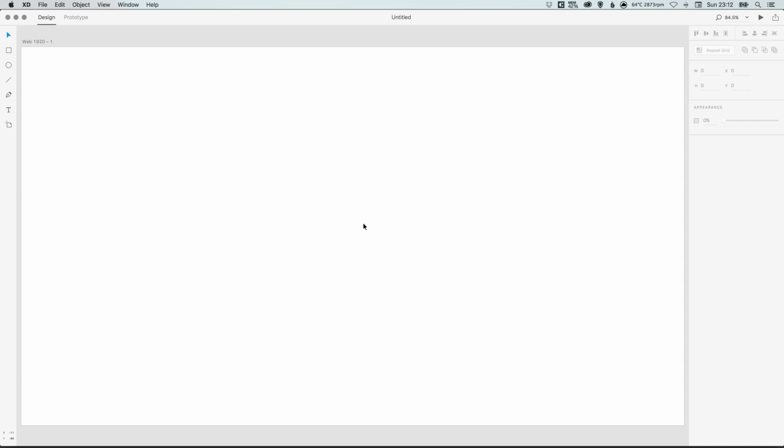Now, as far as I'm aware, in the current preview build of Adobe XD, you can't create guides or anything like that. So we're going to have to do this a slightly different way. If I'm wrong in saying that and you can create guides, please feel free to let me know in the comments below. That would be awesome. Okay, so we've got our document.